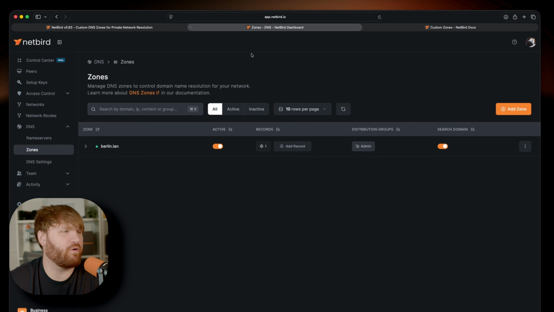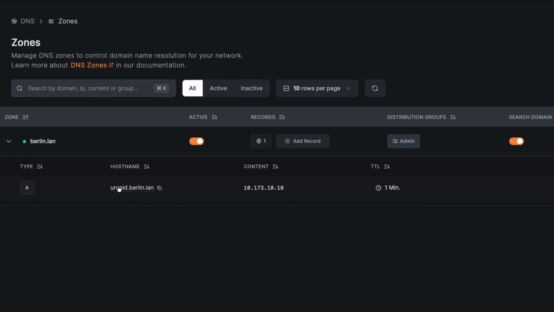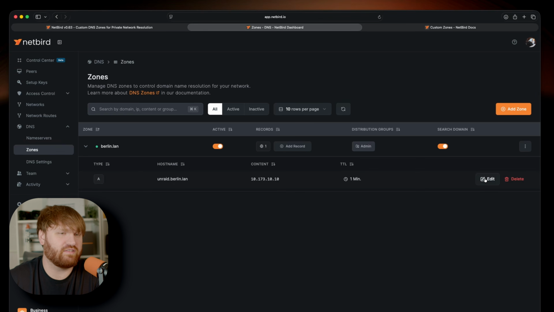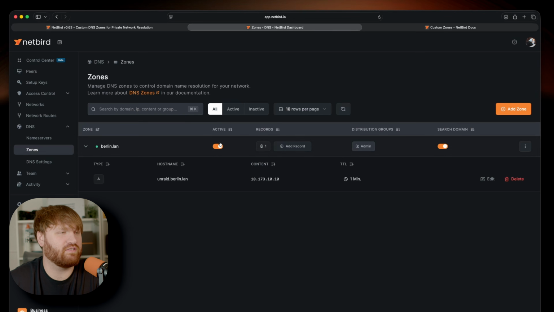But if I go ahead and go back over here, I can also drop this down and we could see all the different records. So you can see I have an A record there for unraid Berlin LAN to the IP address that it's on with the TTL. Now, if I edit this, we do have a few more options. So I can actually change the host name there if I'd like to change the IP address and so forth.